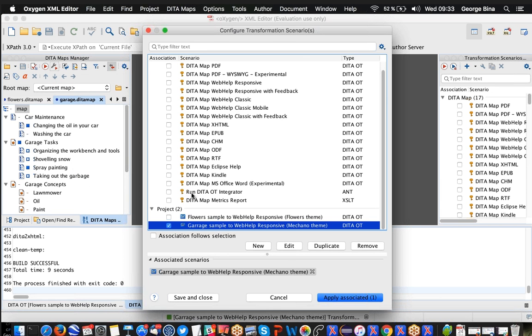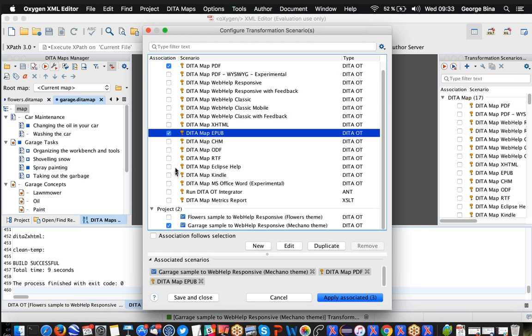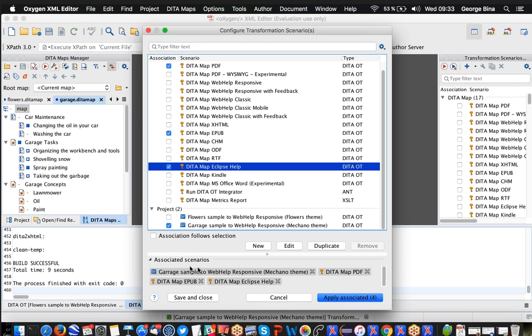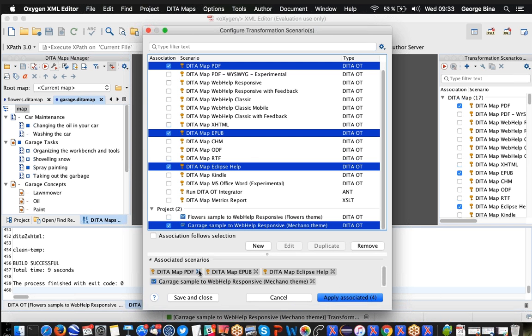When publishing, you can also check multiple, so let's say you want to publish to PDF and to web help and to EPUB and to, I don't know, Eclipse help and so on. You can just select all these transformations, and when you say apply or save and close, now all these transformations are associated with a transform action. So then when you click on the transform action, you will get all of this applied. I will not do this right now because it will take some time.